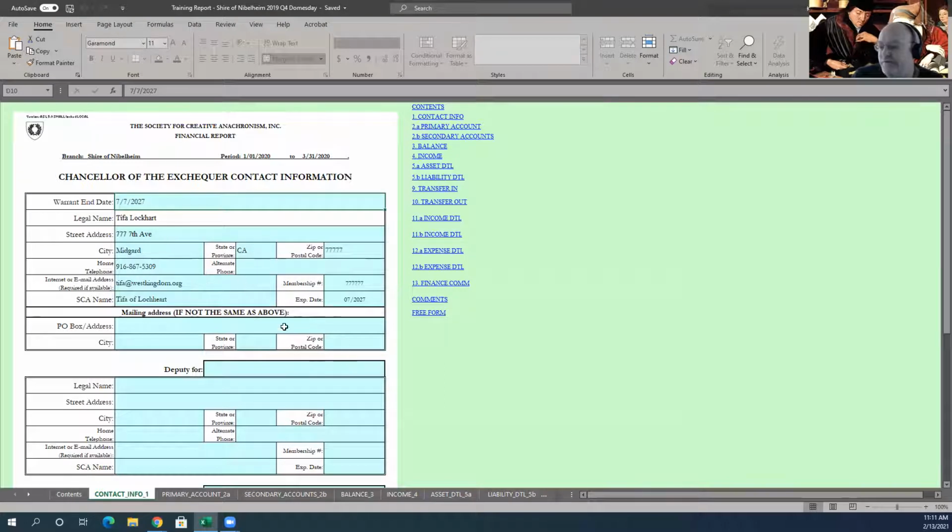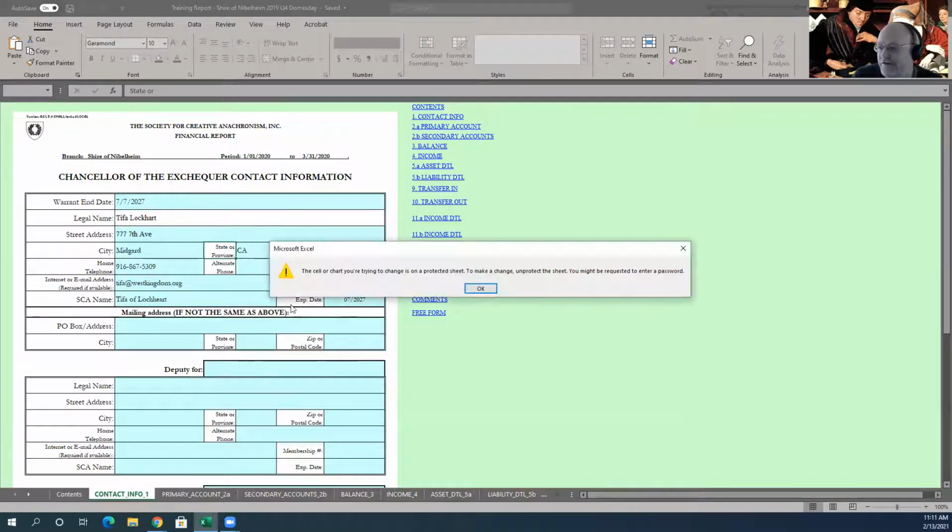In general, for these spreadsheets, whenever you see a light blue field like this, that means it's fillable and you can edit the information. If it's locked or if it's white, it's generally locked. And if you try to make a change to it, you'll get a little pop-up message that it's protected. So this is what you want to see, because this means you're using the locked version of the spreadsheet.